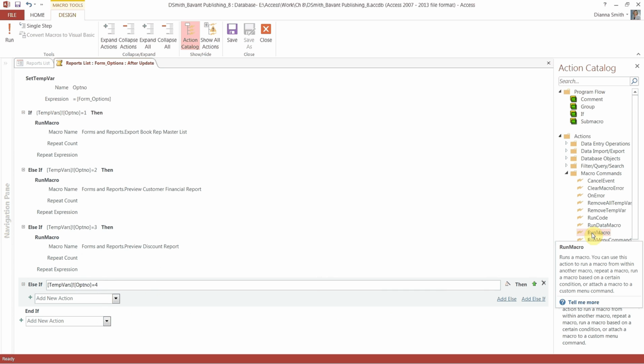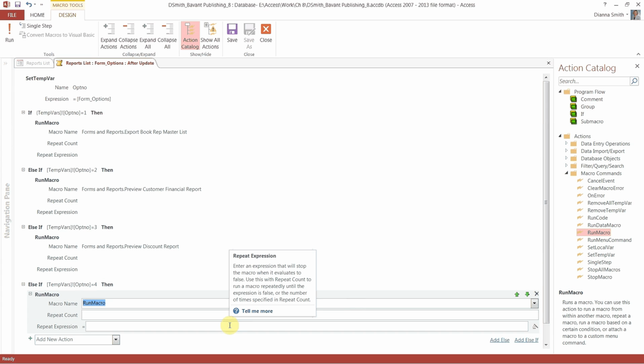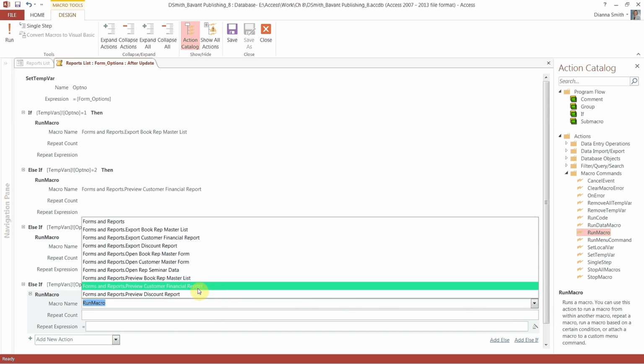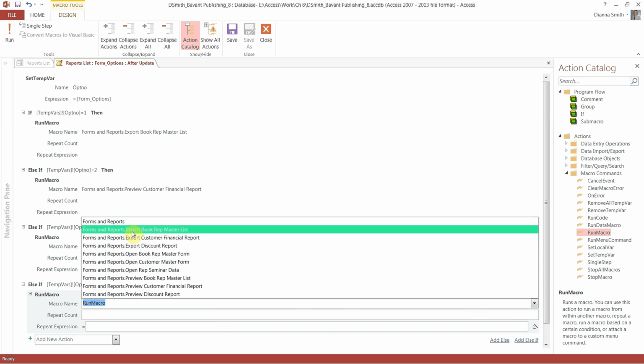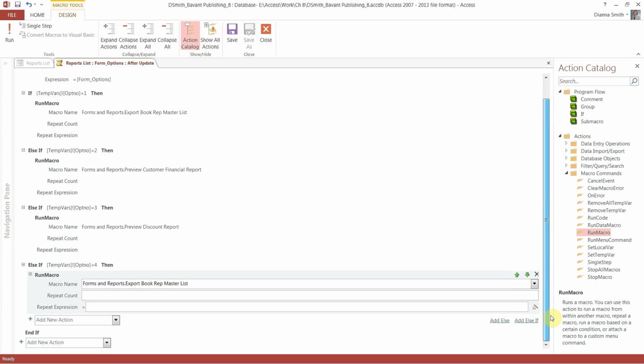Alrighty then. Double click run macro. And in this case, 4 is Forms and Reports dot export book rip master list. So click on the down arrow, Forms and Report export book rip master list. Now if you choose the wrong one, you can go back and fix it, but life is so much less stressful if you get it right the first time. So it pays to double check.